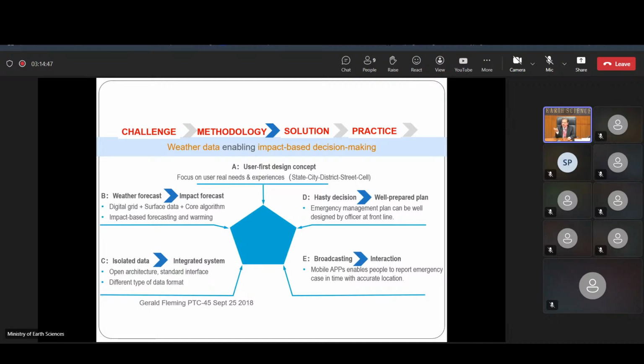Many countries might have that; if we do not have it, then we can work together to develop it. We are willing to work towards that. Then surface data, then a core algorithm. You have all this data and the core algorithm. There is a certain algorithm developed in the GIS system, the web GIS system, and then impact forecast or warning can be generated. That we have done, and it will be demonstrated during the training program.